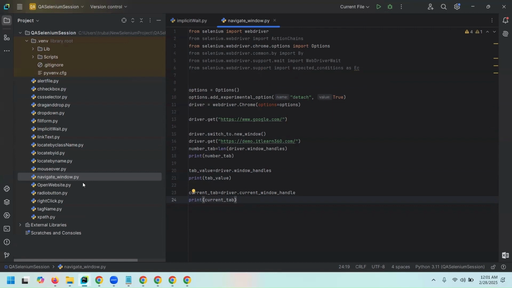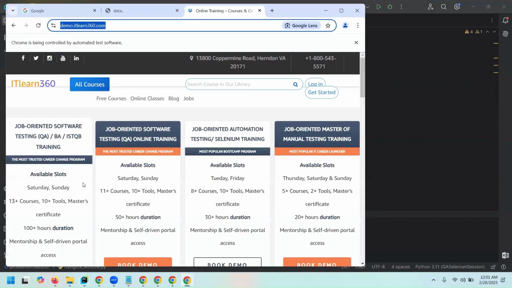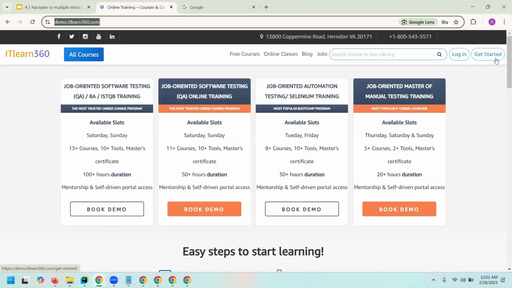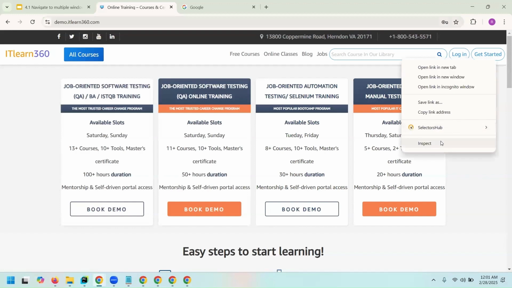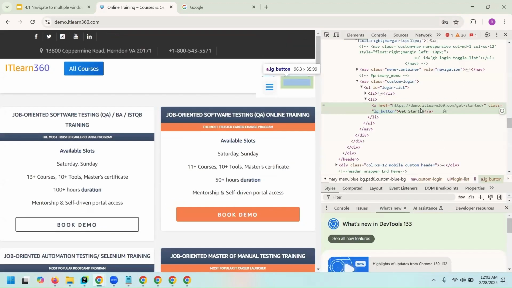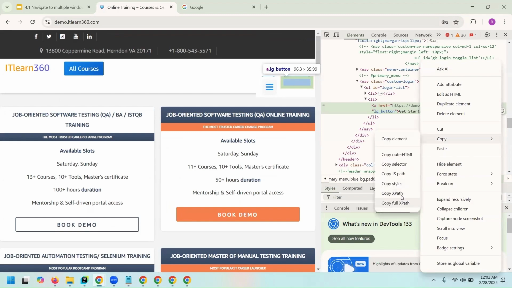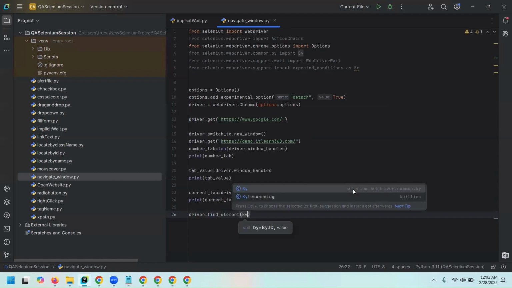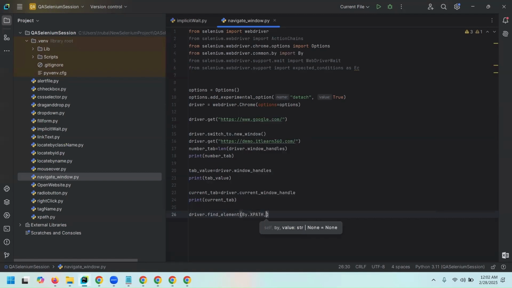But our main goal is the switch part. So basically what I want is, now here the task begins. I want that in this page, let's do something. Let me click on this get started button, okay? So I'll take the XPath of this and I'll write code for this. So I go here, I say driver dot find element and I say by dot XPath and I paste the XPath value. And then I just do click.